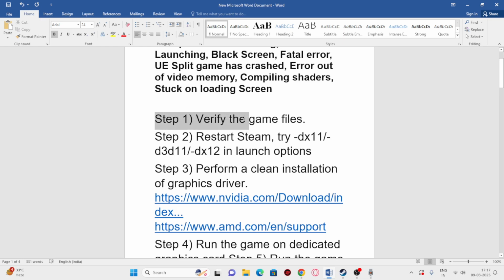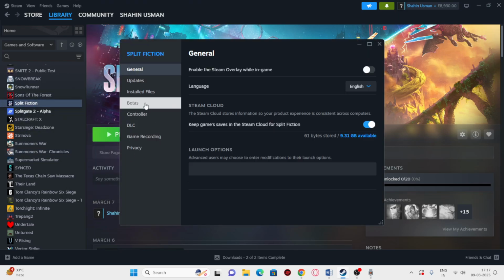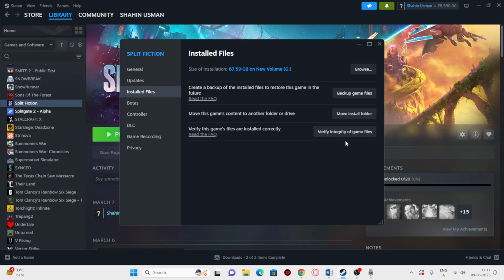So the first one is we need to verify the game files. To do that, we just need to go over here in the game, right click and go to the properties, go to the installed files and click on verify integrity of game files. What happens is this will cross check every single file of the game, and if any files are corrupted or missing, these kinds of issues will be fixed by this.